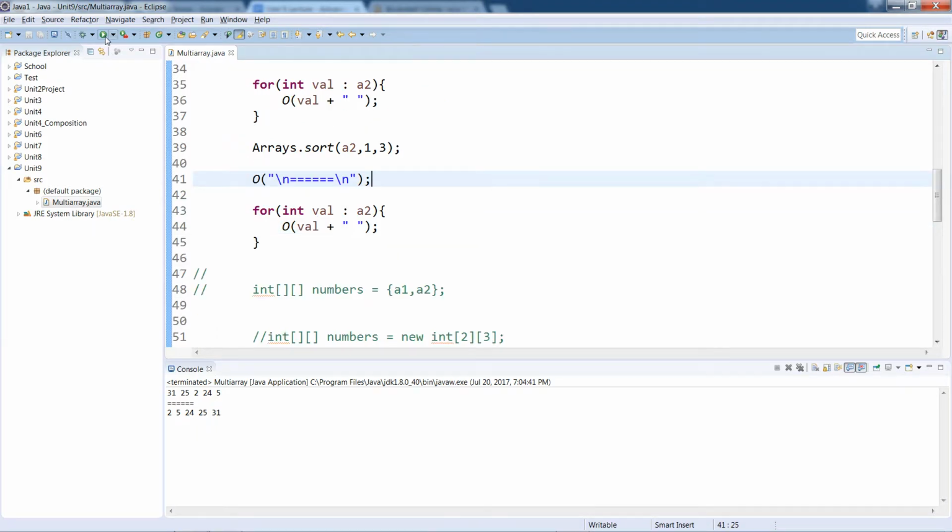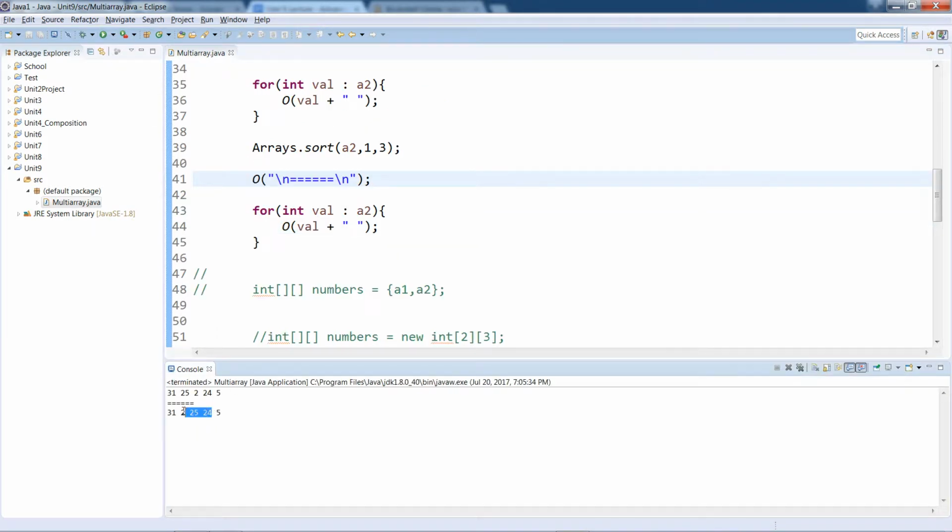Okay, so now if you run this, you see that it only sorts the 2nd, 3rd and 4th elements. It leaves the first one and the last one unsorted. So you can pick and choose which part of the array you want to be sorted. So that's pretty neat.